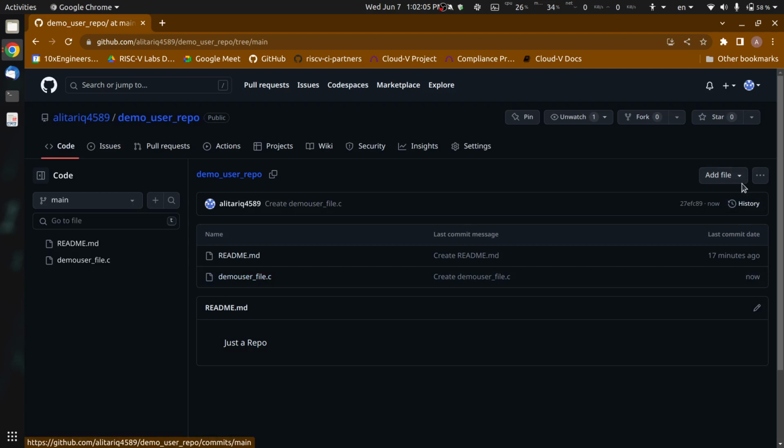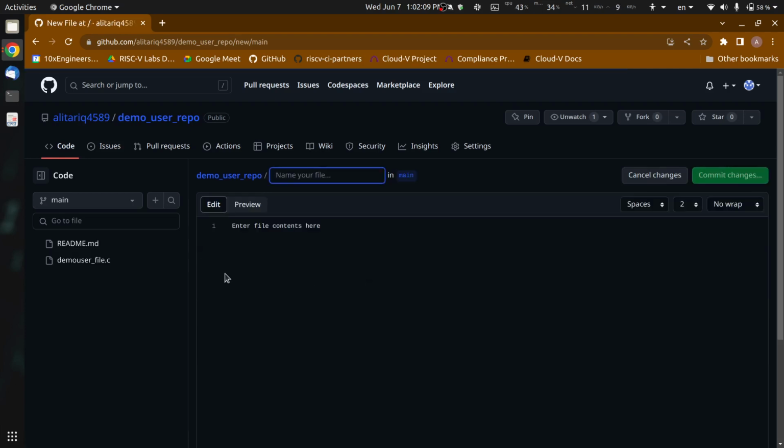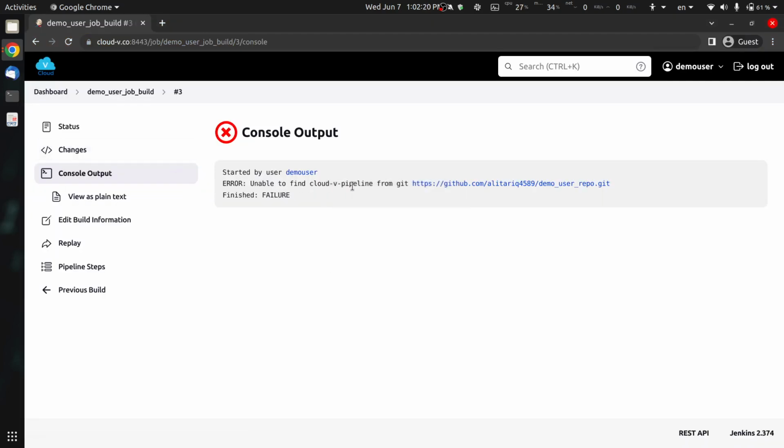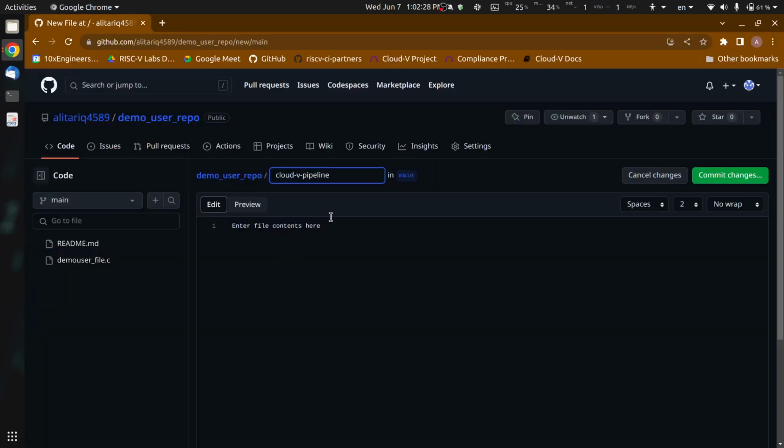Now the next thing which we need to do is that we need to create a pipeline script. So I am going to create a pipeline script. The name will be the same as we have seen here, which is Cloud 5 pipeline, which your administrator has configured inside the job build setting to find in your repo. Okay, so this is the file.